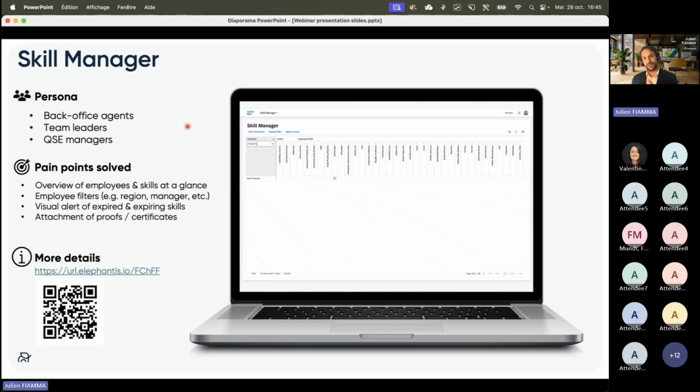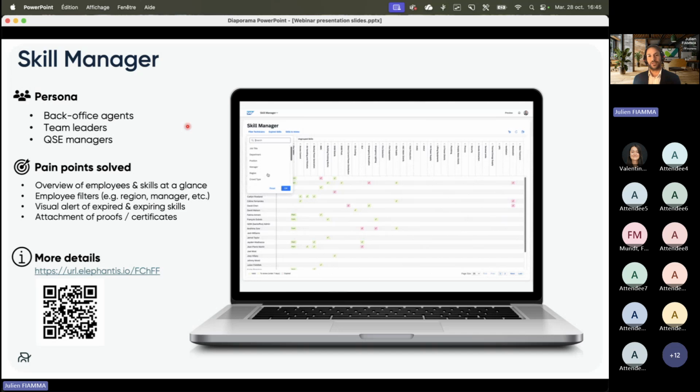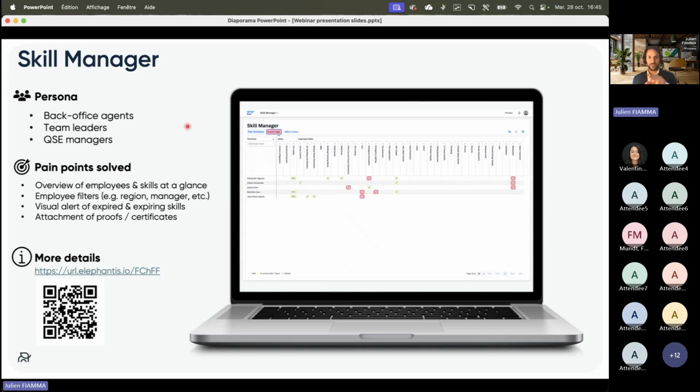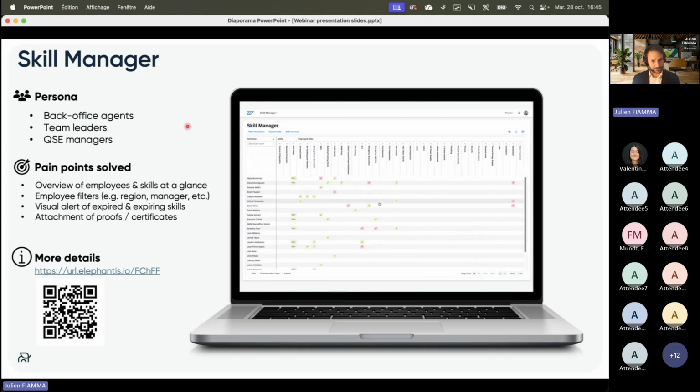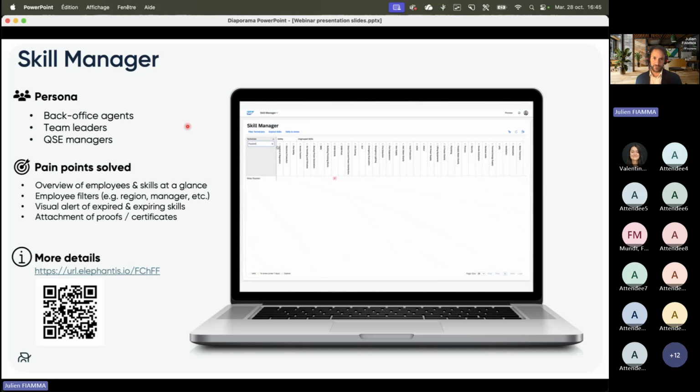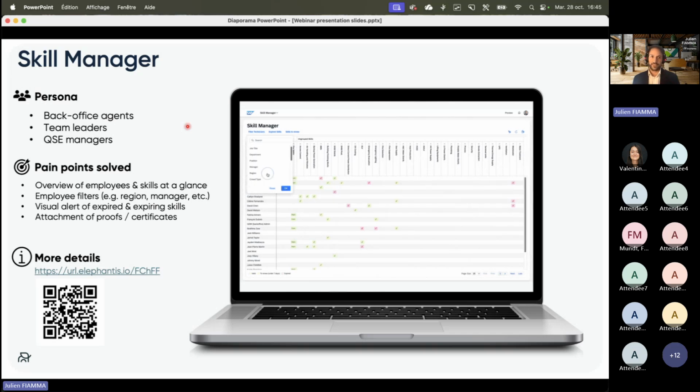At the top, you can see all the skills for your company. At the left, you can see all the technicians. You can filter by name, by region, by manager or by job description. And then at the intersection of technician and skills, you would see if the technician has the skill. If there is a validity period, the tool will emphasize the ones that are expired or coming to expire, so you can act on that proactively.